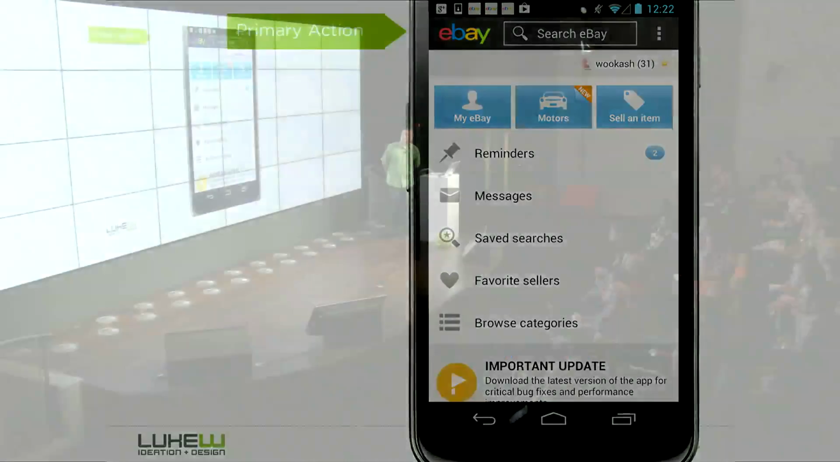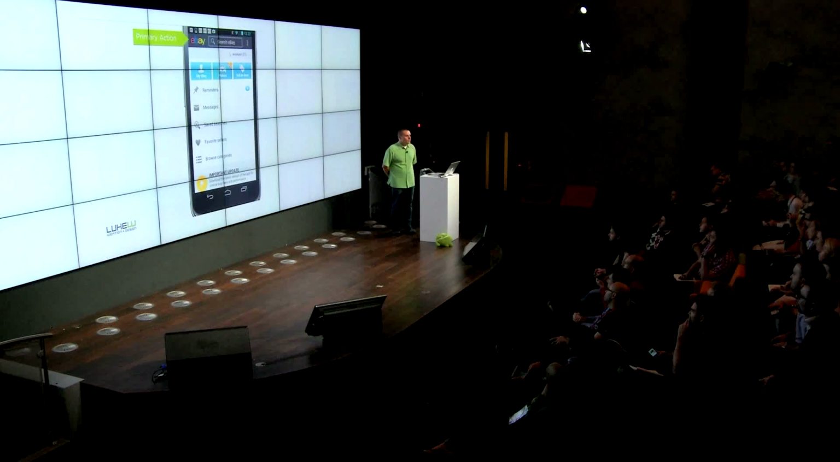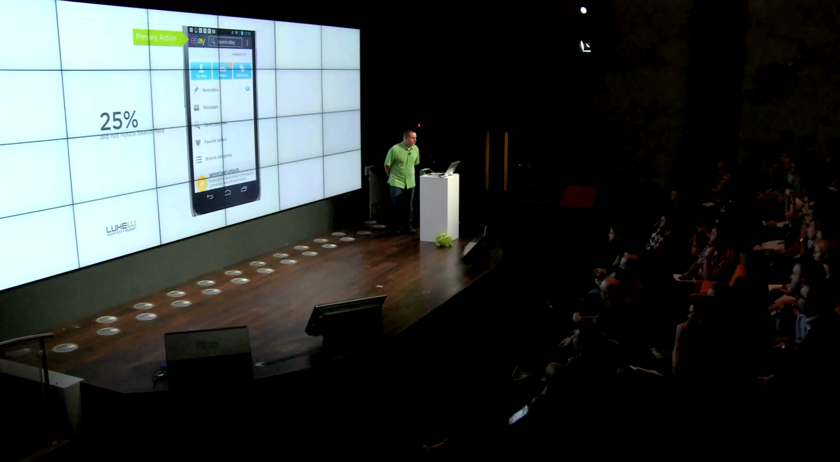You guys all see search up there, right? There it is. 25% of the people that were given this application did not believe there was a search field. And so what they ended up doing is they hit browse and they went down this hierarchical, painful thing to find what they were looking for. And it sucked.